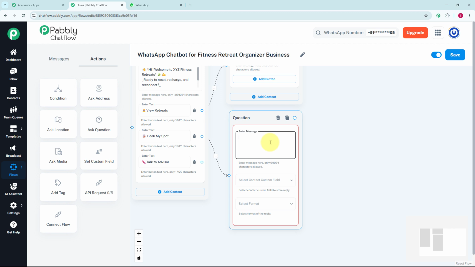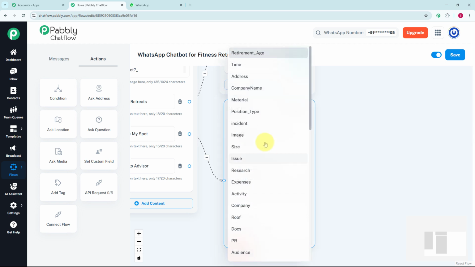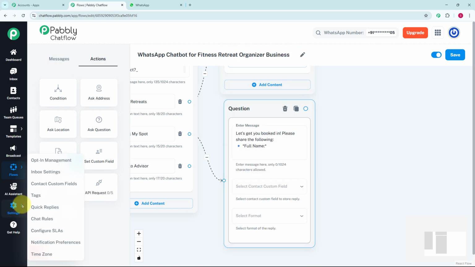Now let's enter a question asking for the full name. Here you can see I have entered this question asking for the full name. Now moving on further, here it is asking me to select contact custom fields. So here you can see these are the contact custom fields created by me. You can also create your own contact custom fields. For that, you just have to go to settings, and here you can see we are getting the option for contact custom fields. So just click here and create your own fields.